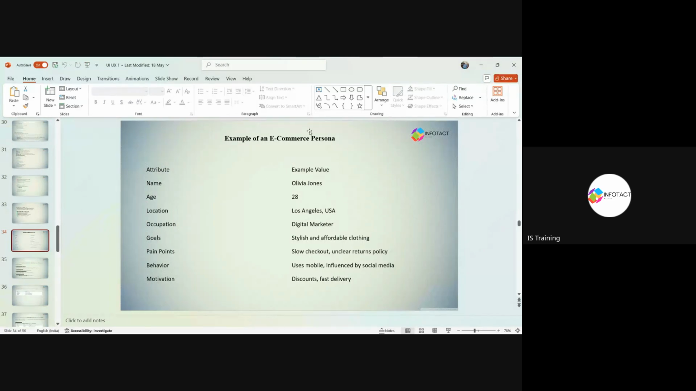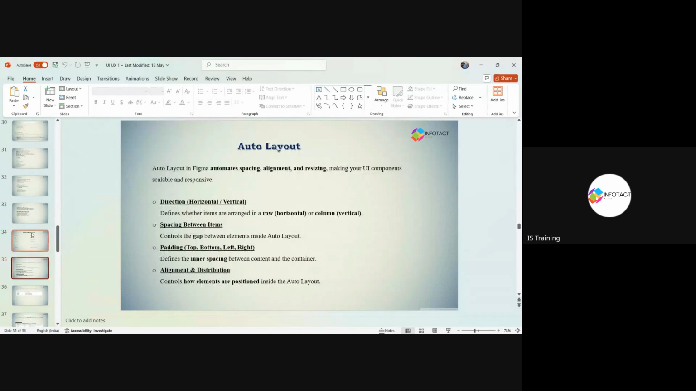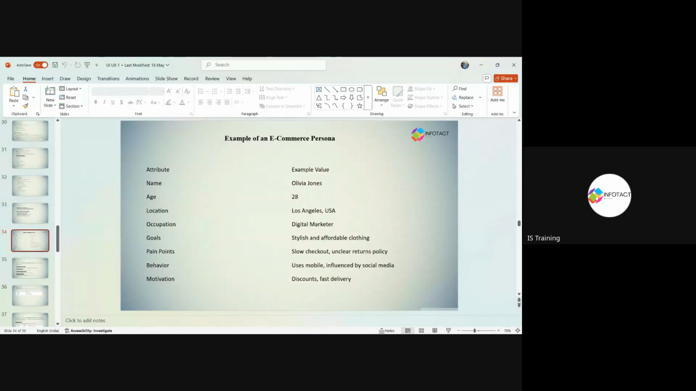So here is an example of an e-commerce persona. Here the name, age, location, occupation, pain points, behavior, and motivation are included. These are the details that have been provided by someone. So this is all about basically a user persona. A user persona is simply real data that a designer or developer takes from a user.